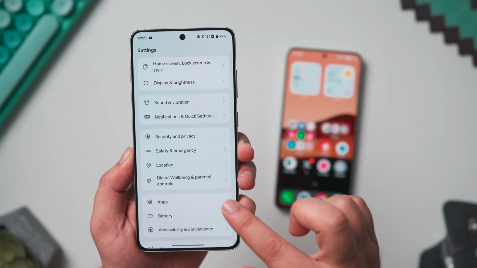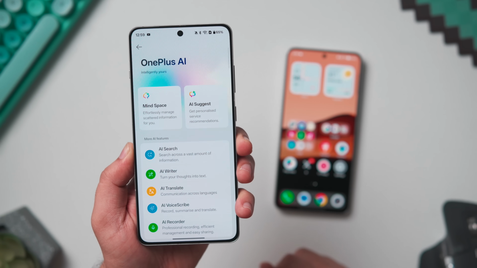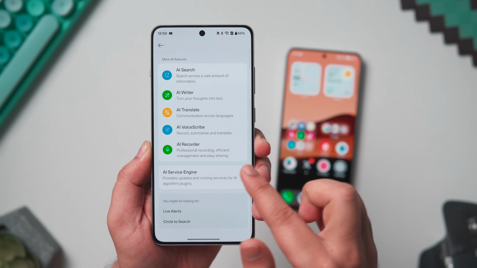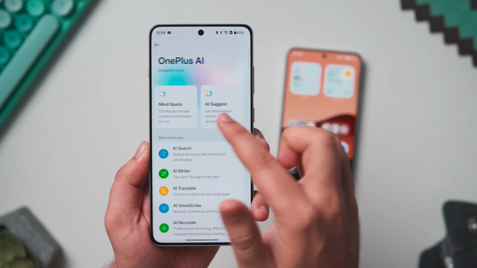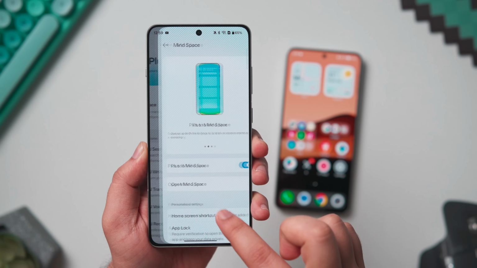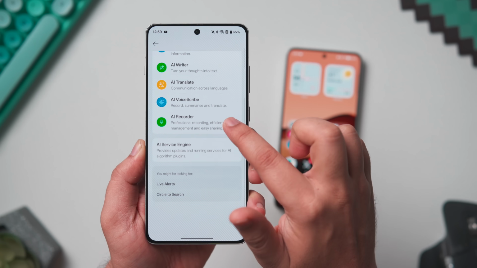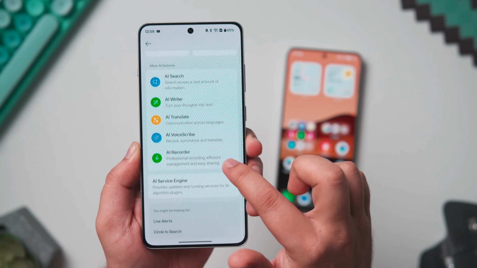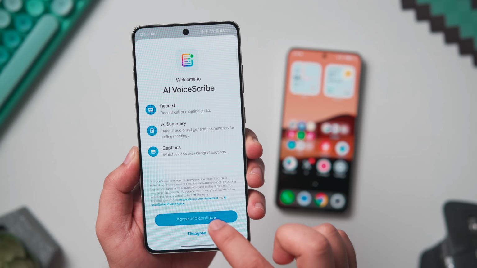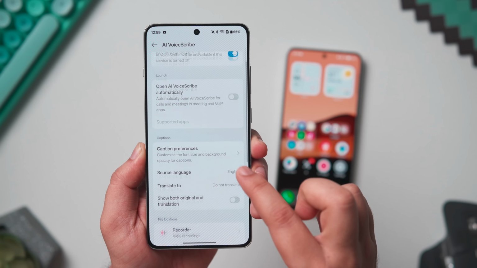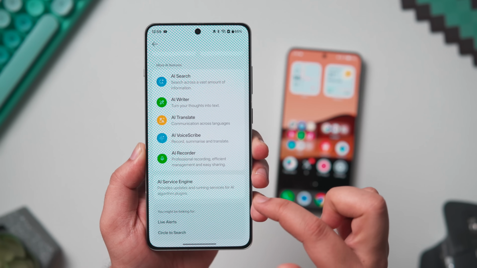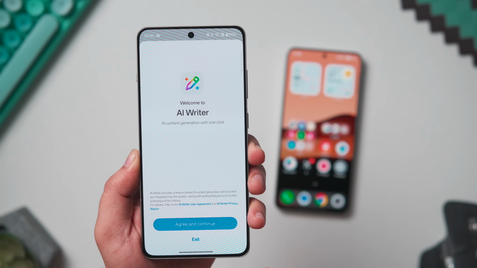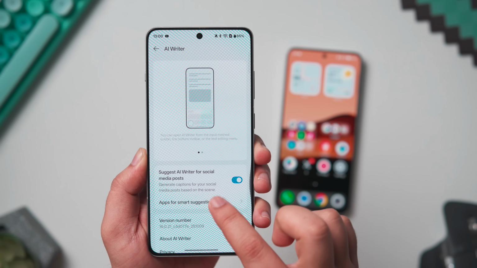On OnePlus, you actually have a separate AI section which can be found inside your phone settings. Here we have got a lot of useful AI tools such as Mindspace, and with the integration of Google Gemini, it definitely got much better in OxygenOS 16. Then we have got AI Search, AI Writer, AI Translate, AI Voice Scribe, and so much more on this phone. I think Vivo has to step up their game in terms of AI features, and let's hope they bring something interesting with the AI in the upcoming updates.